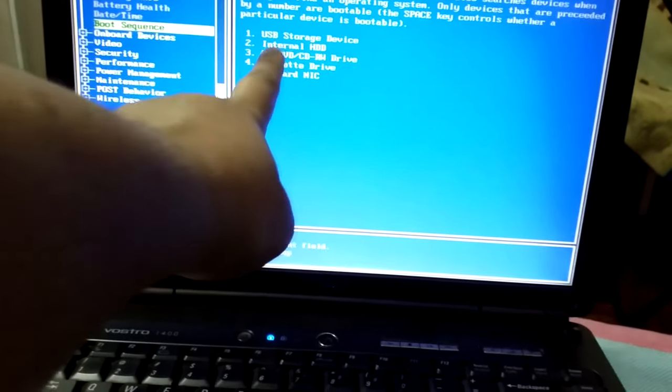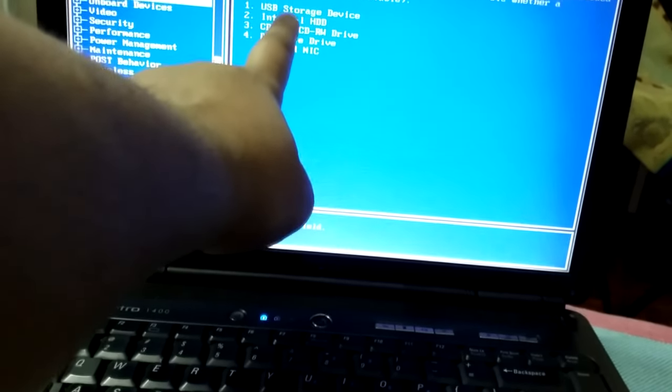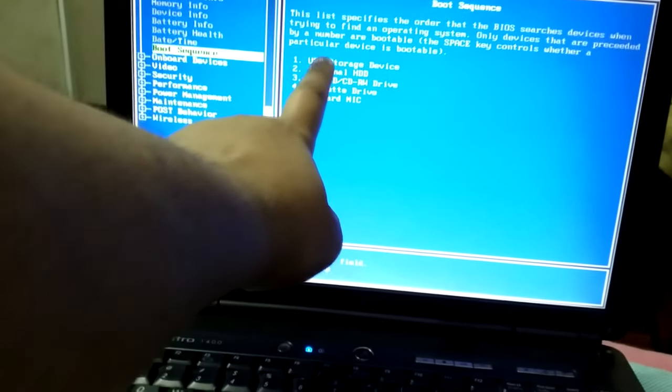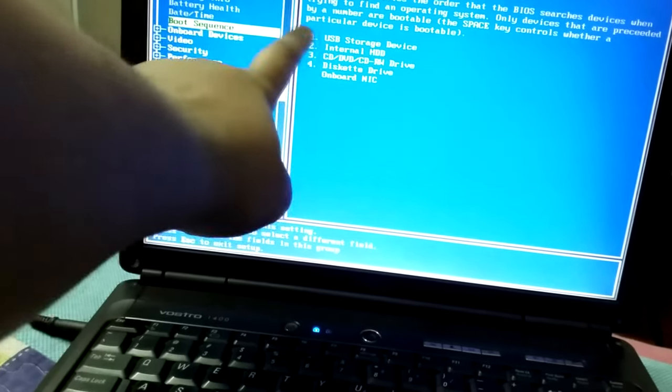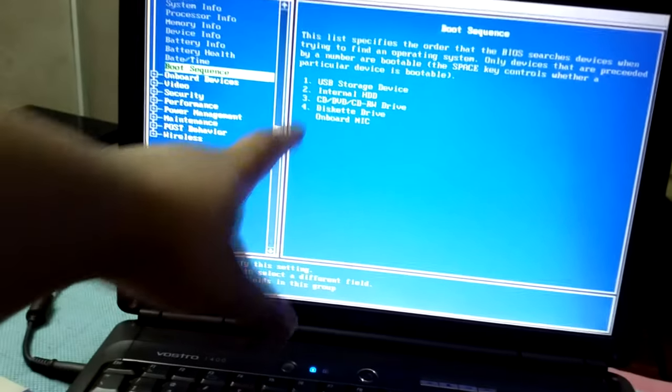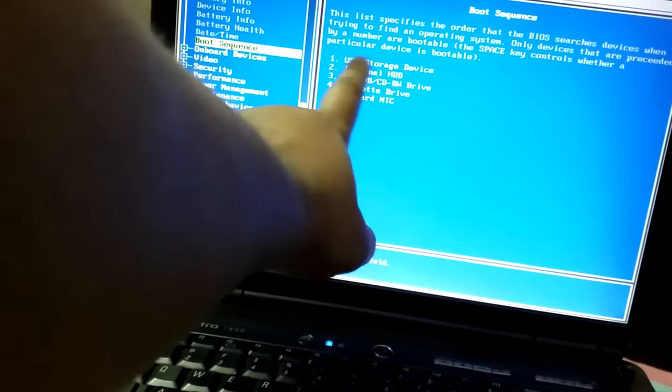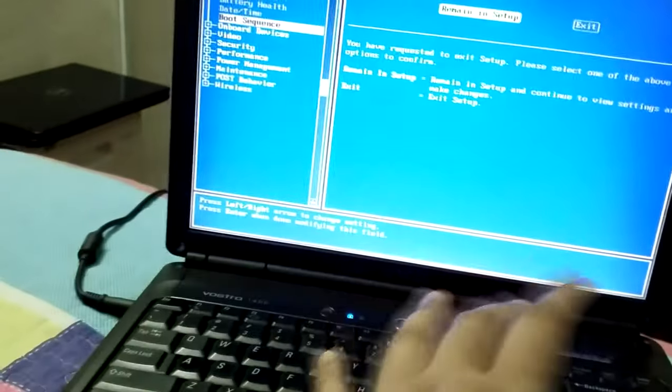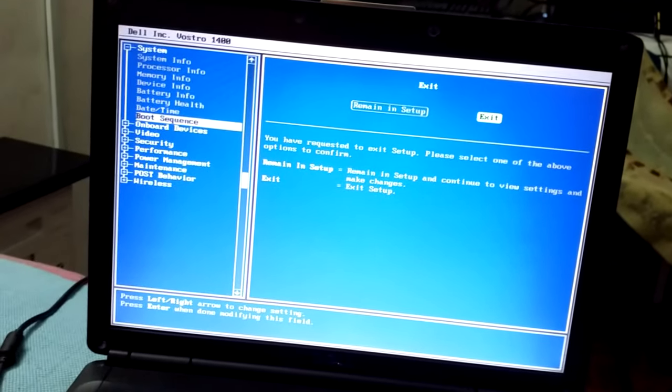By default, the internal HDD is first. So I already made up the USB storage. In the boot sequence, select the USB storage device only. Then you save and exit. Then you can exit the BIOS. Right now, I exit the BIOS.